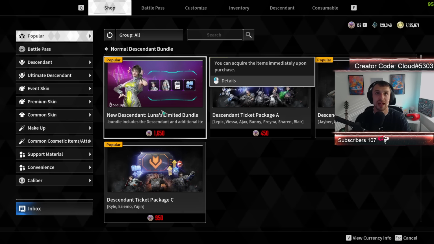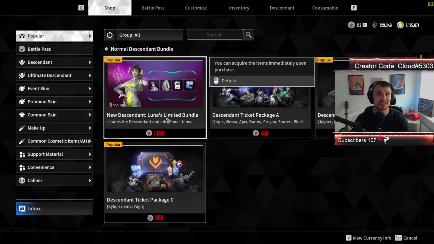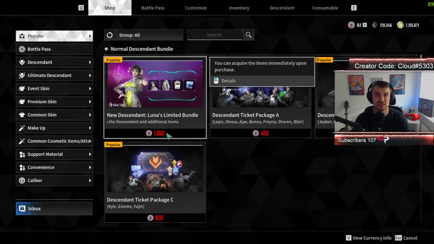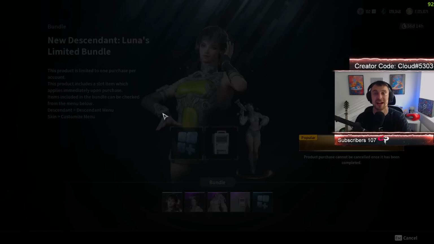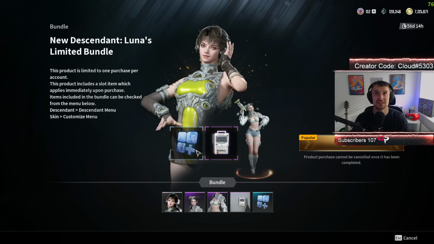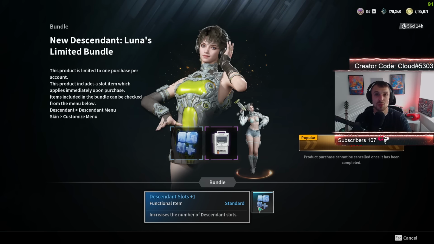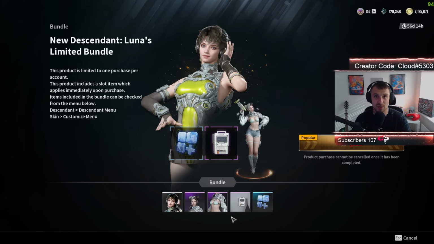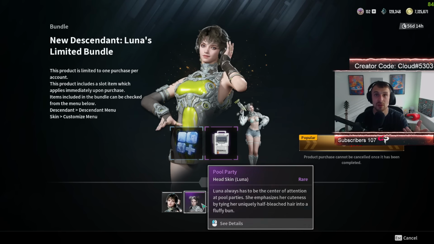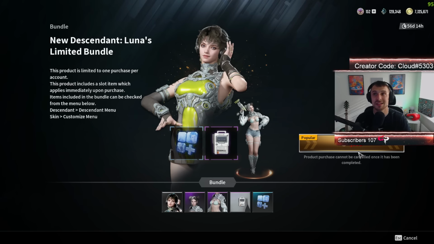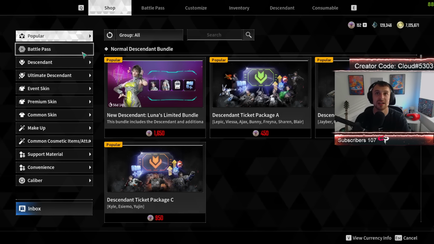So you can now get the new Descendant Luna limited bundle for 1650, and what it actually gets you is all of this here: the original character herself, the skin on the side, the awesome little chest armor piece, plus the functional item for the Descendant slot plus one, which means that you guys are just going to be able to add one additional slot in with some very cool stuff. Sold at 1650 for that one. Very nice indeed.